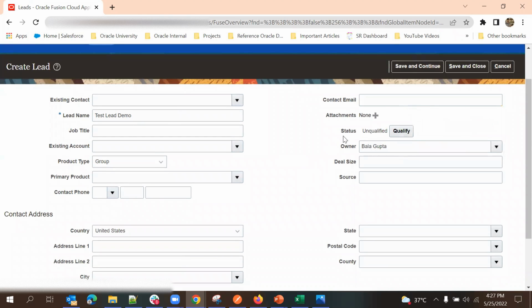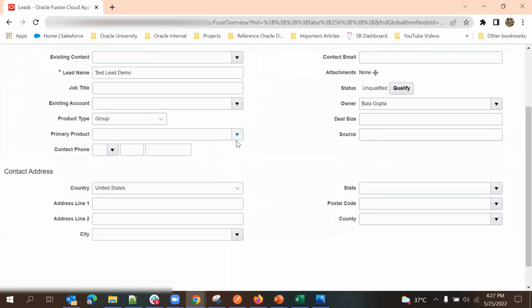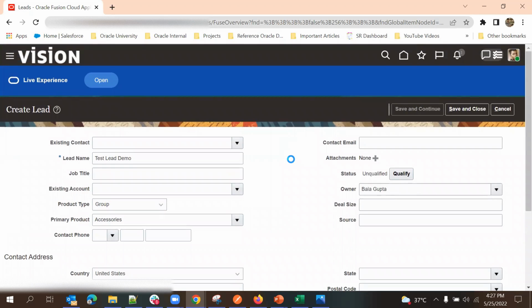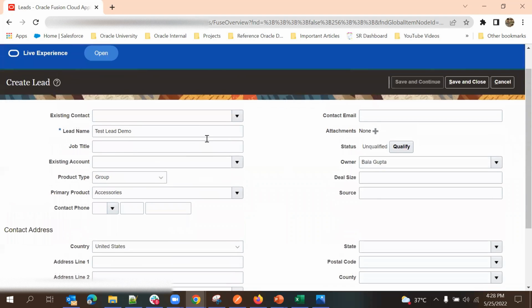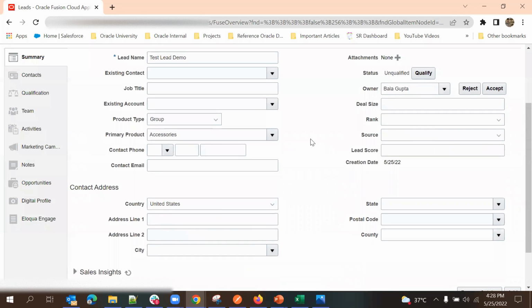We can provide all this information. If we have an existing contact, we can just select it from the available contacts. If we have an available account, we can select it. If we want to add some product, we can add a primary product. So all the customer information we can enter, and then we can create this lead. All those options are optional. Only the lead name is sufficient to create a lead.